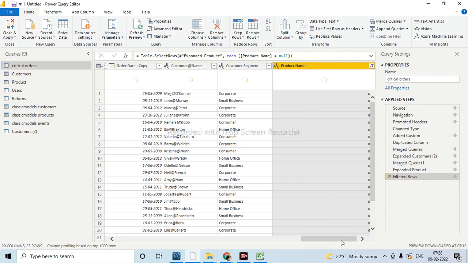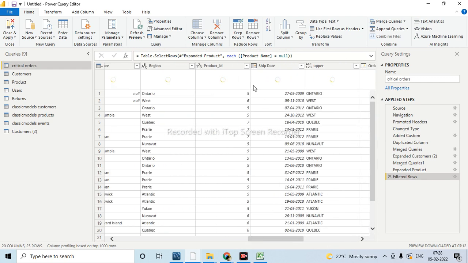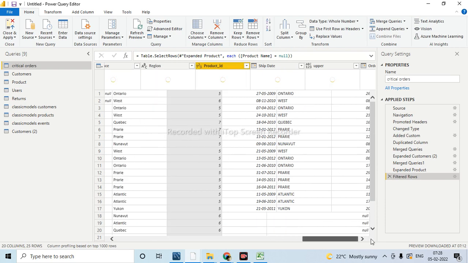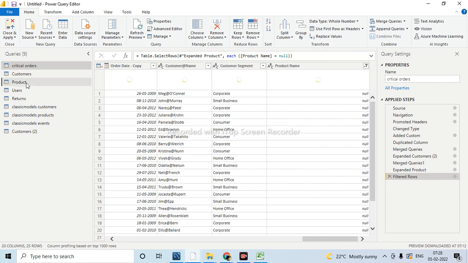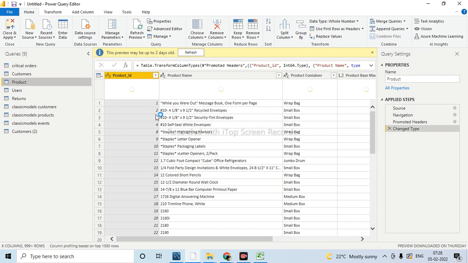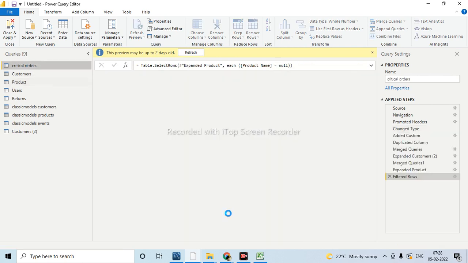See here for this one we are getting null. We'll check the product ID. Here for the product IDs 5, 6, and 7 we are getting nulls because in the products table we don't have 5, 6, 7. See here, until 4 we have them, and 5, 6, 7 is skipping because product IDs 5, 6, and 7 are not available in the products table, so for that information we are getting the blanks here.